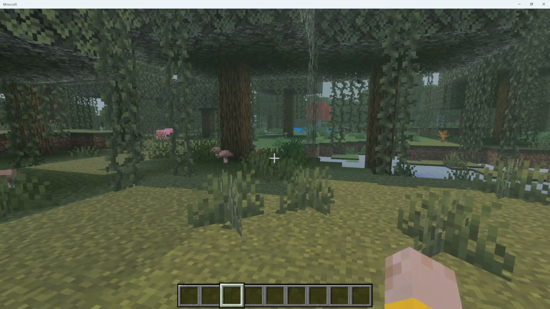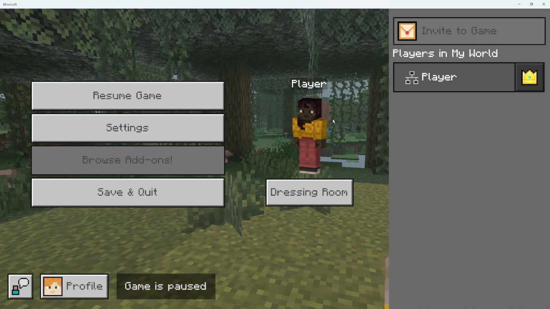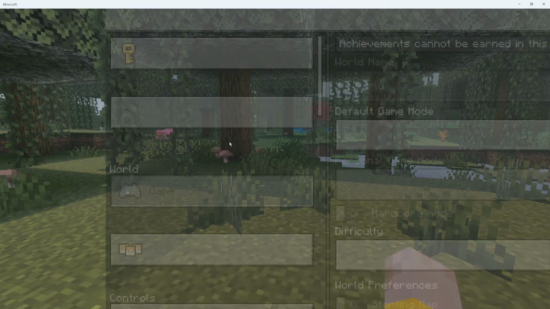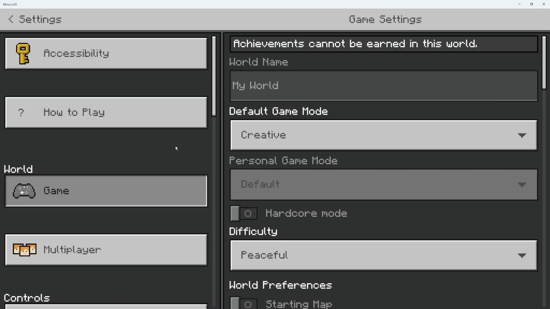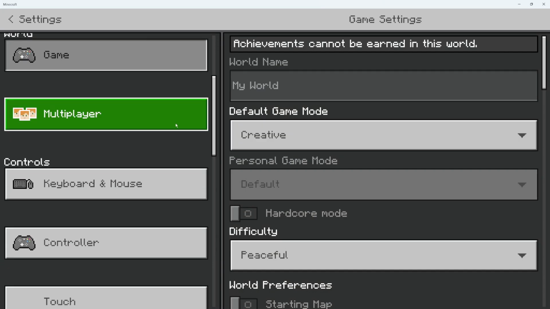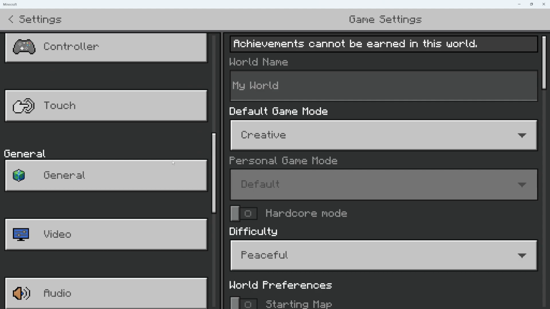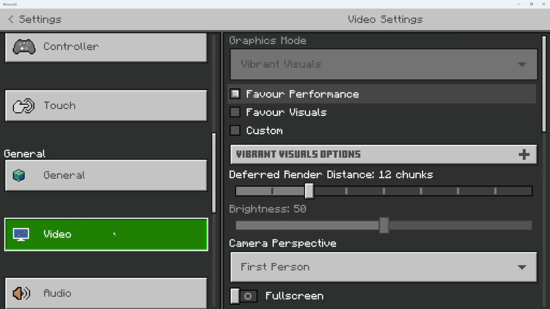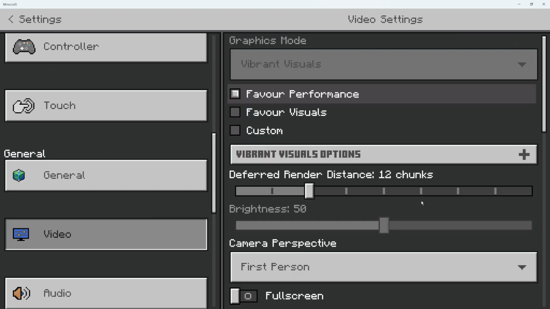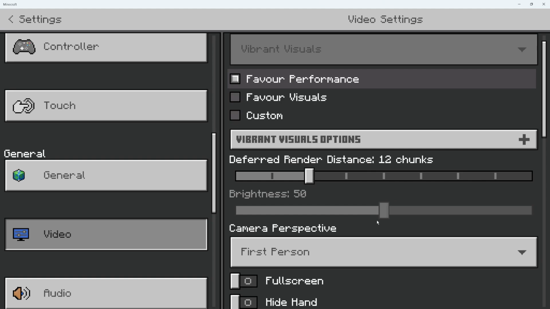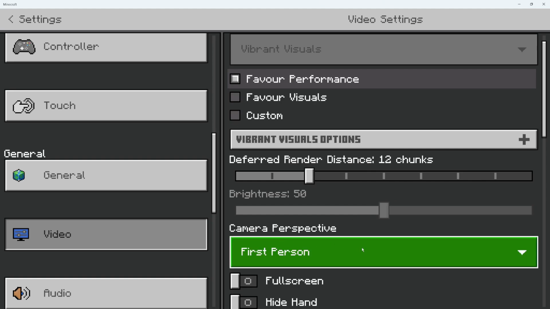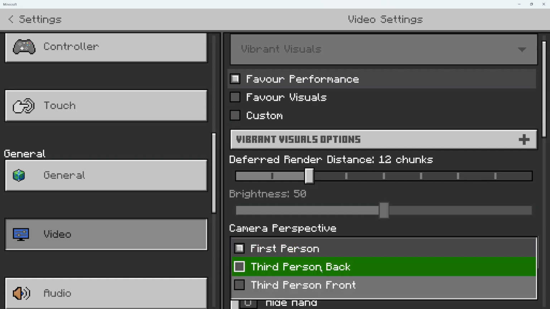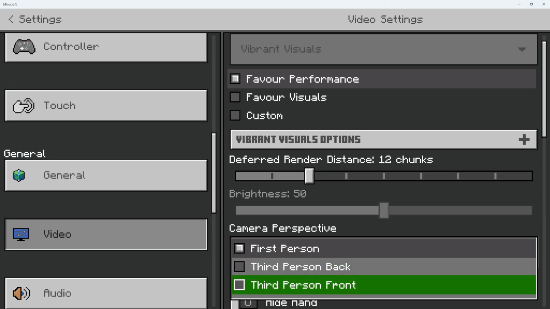Another thing you can do is pause the game, go ahead and click on settings, and then come over to the left hand side and scroll down on the menu until you get to video, which is underneath general. Give that a click, and in the video section you're going to see an option for camera perspective, which at the moment is set to first person, but you can click on this and change it again to third person back or third person front.